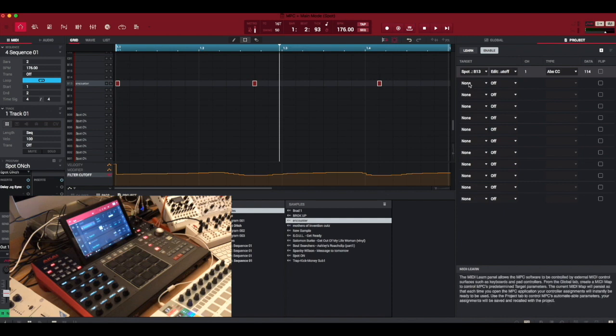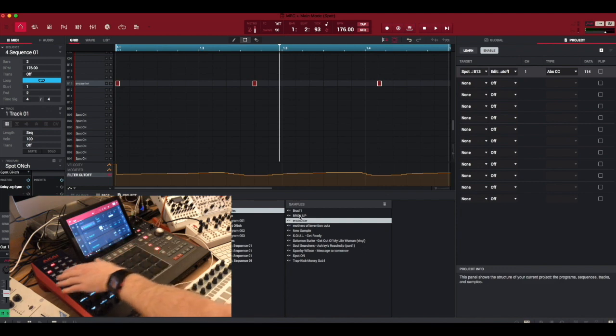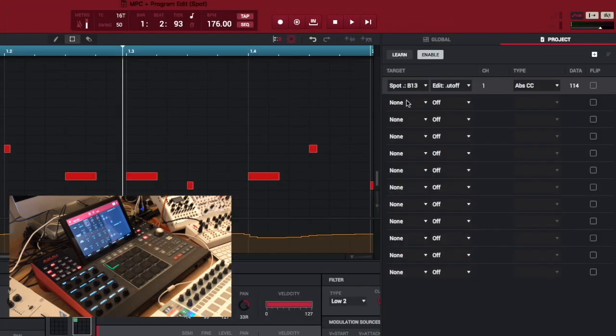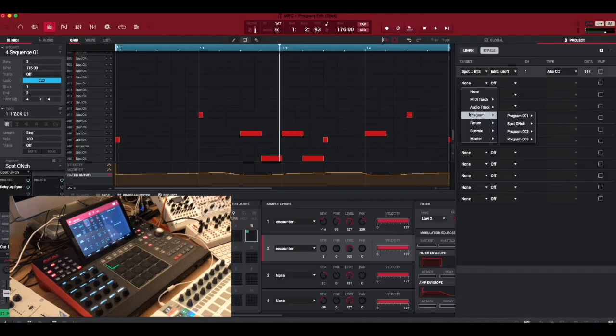So obviously we can do this for tons of parameters. We can choose them in the same way that I showed you, by selecting the control on the hardware or selecting it in the software. We can also do it manually from here. So we can go into this list. We can choose MIDI track parameters, audio track parameters. So to select what I just selected, we go to the actual program there, which is spot on.